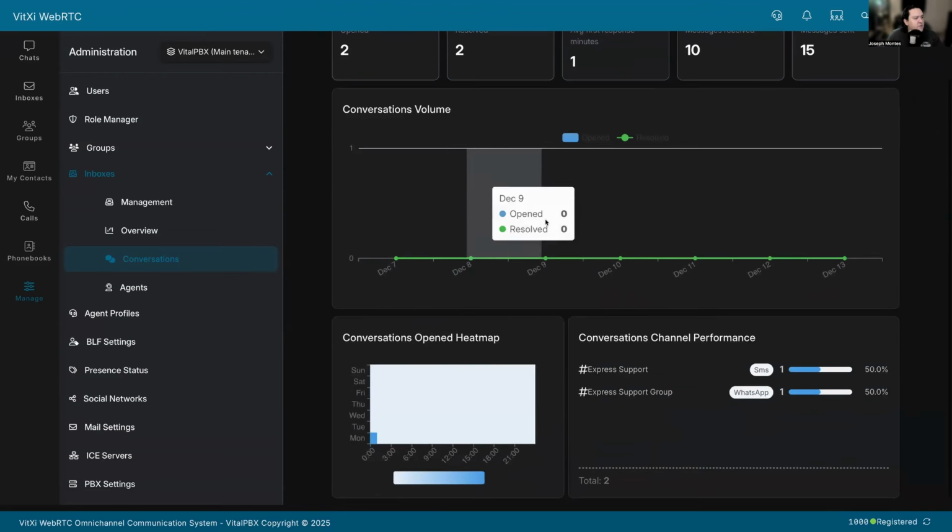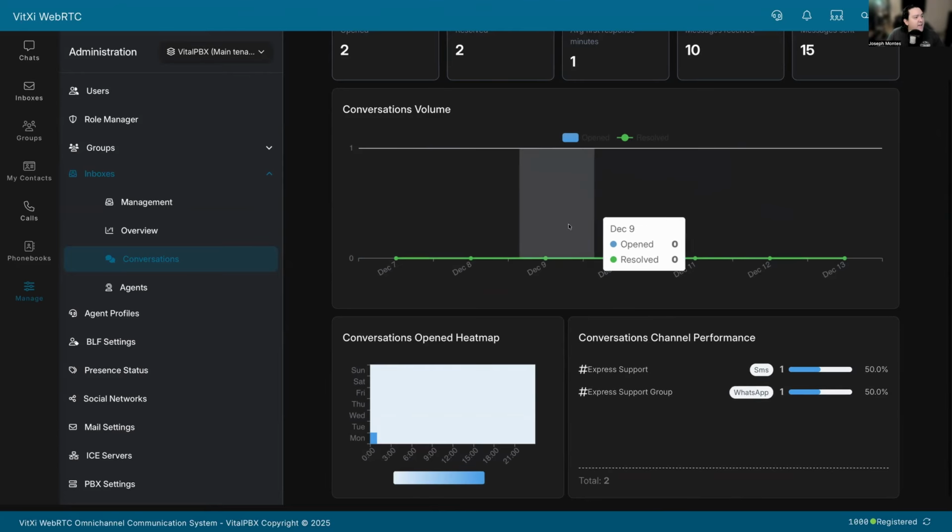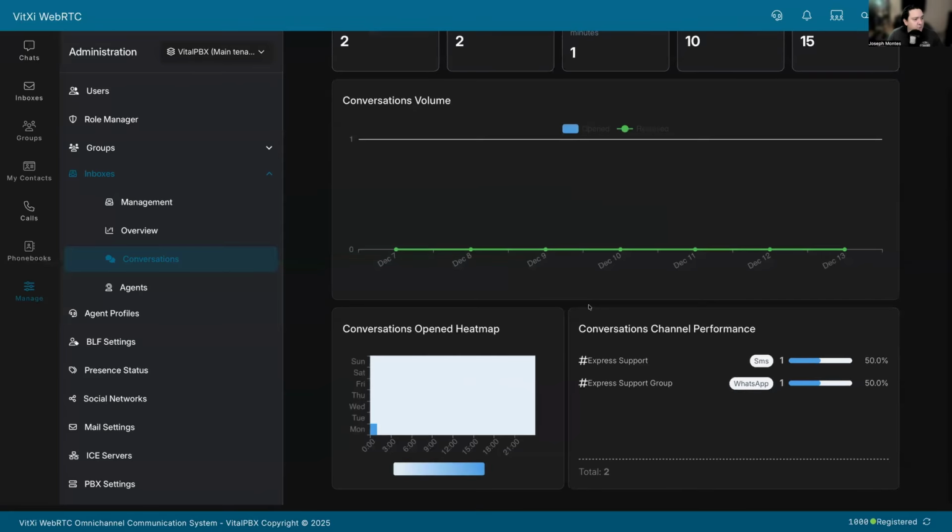Then we have conversation volume. Right now, we're currently working on this line chart to see what's going on. But you can see your volume of conversations. You also have a heat map to know at what time and on what date you have the most number of conversations. Very useful information.